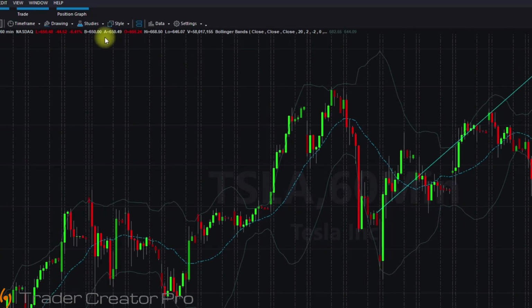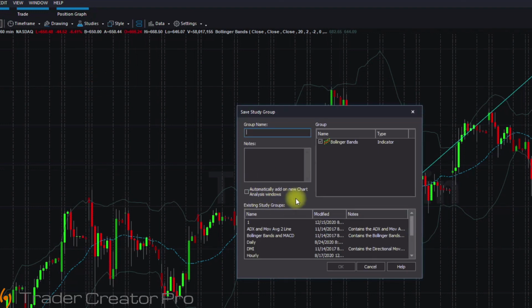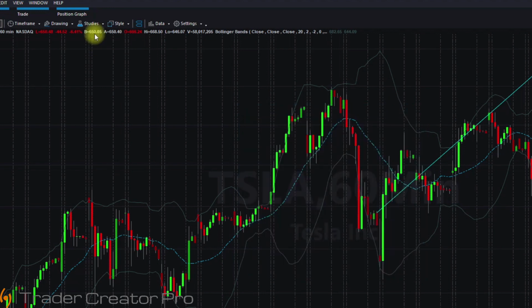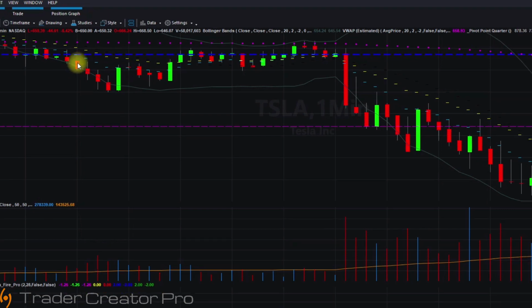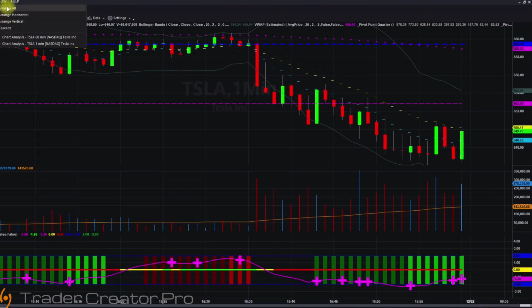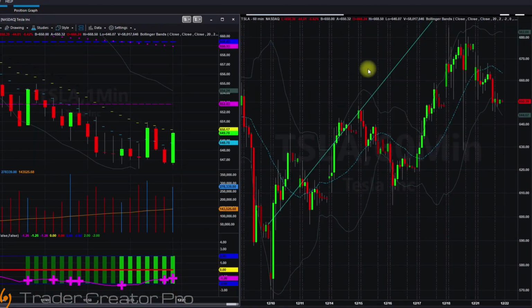Another tip we have already gone over is studies, and then saving the study group, and then clicking on automatically add on new chart, so that your study group that you always use will just load in as you open up new windows. Right now, when I open up a new one like this, it loads in all these indicators. I'm going to come up here to window and arrange them so that you can see them both, and show you my last tip, which is connecting the charts.